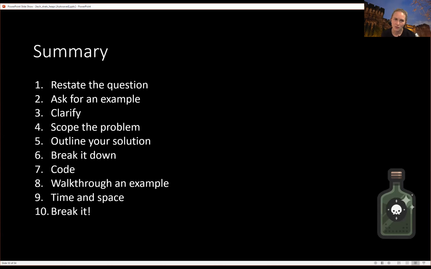So this is the summary. Now you might be able to rearrange the steps that work for you, combine them, split them out, whatever works. But the idea is you spend some time clarifying and then you describe what you're going to do, you code, and you analyze it.